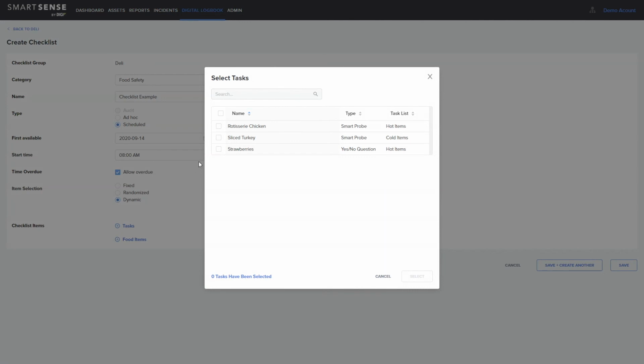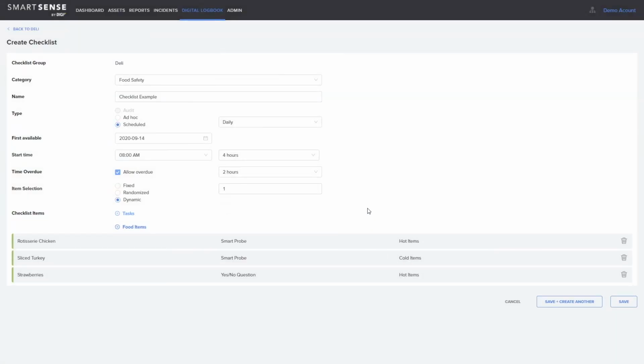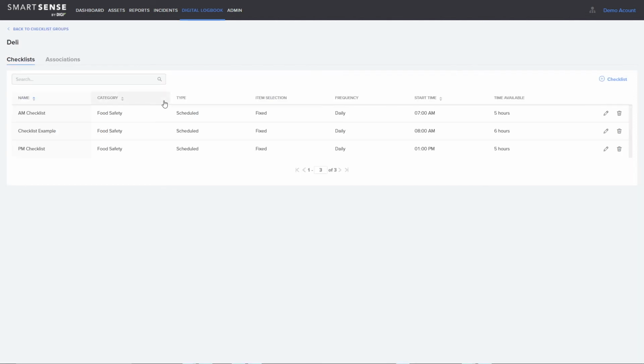Next, click Add Tasks. Check the box for each task you would like to be added to this checklist. You can use the search bar at the top to make this process faster. Once you've chosen your tasks, click Select. Click Save if you're done, or click Save and Create Another to keep these selections and create another checklist.